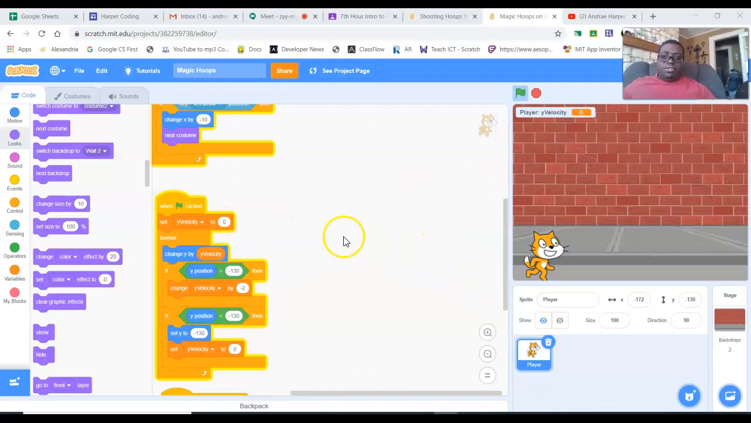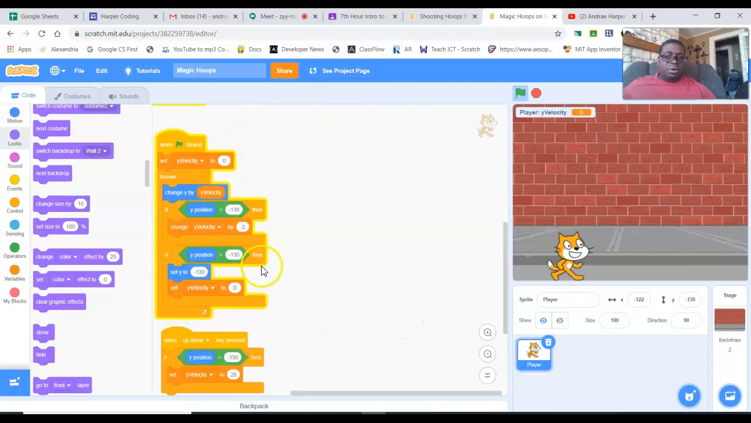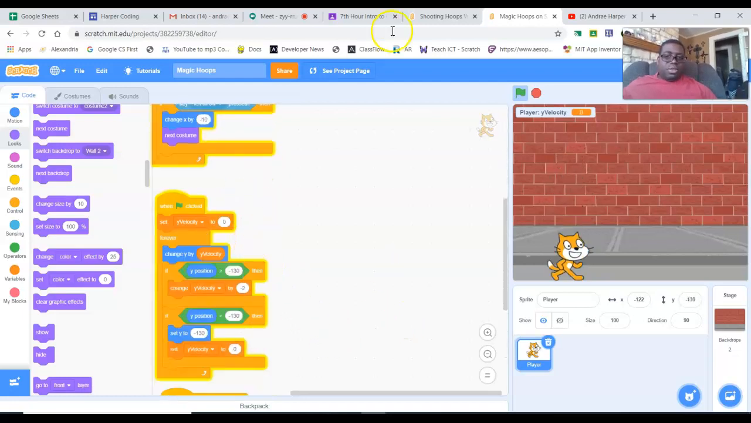We're going to kind of finish up this Magic Hoops game. Last time you should have added a sprite. You should be able to move it using the arrow keys and make it jump. I did change my key press because I had my jump key on the space. I changed that to the up arrow because I'm going to use the space to shoot the basketball. So you can do that if you like.